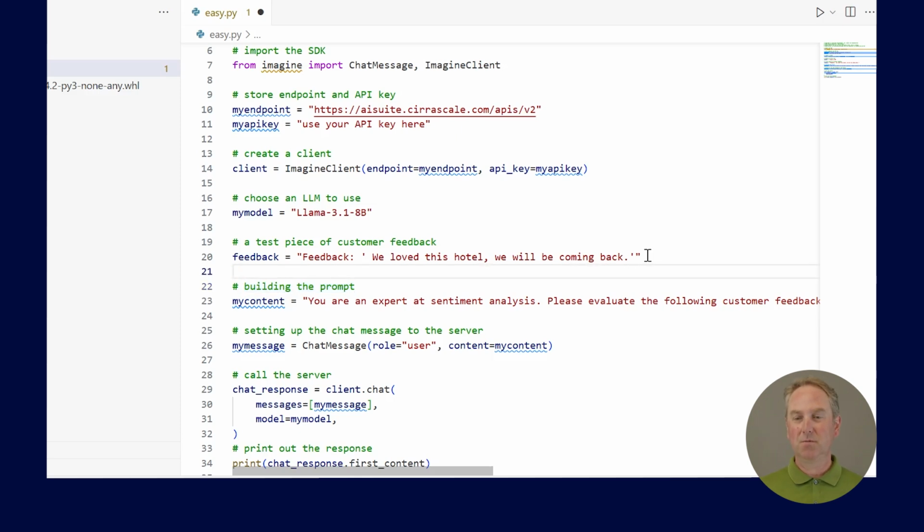And up here, you can see the feedback that we've tried. We said, we love this hotel and we will be coming back. So this is a very simple kind of feedback someone might have posted on a hotel review site. Then the next thing we do is set up our chat message, which you can see here. And then we get our response by calling the chat function with our message and which model we've chosen. And then finally, we print that response out to the terminal in this case.